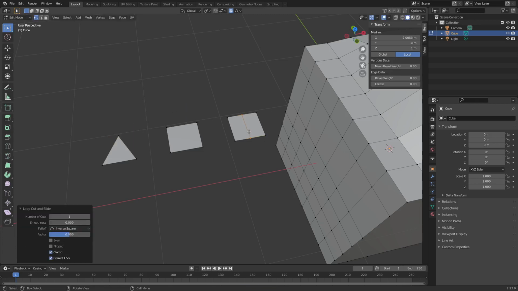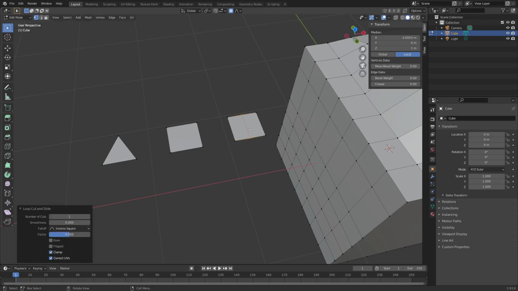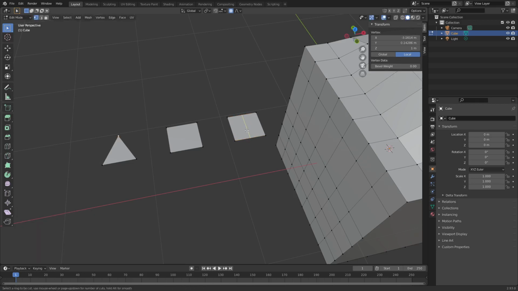Add a loop cut, so I'm pressing Control R. This is loop cut and slide. So you loop cut and slide. The first thing it's going to do is create a loop. Let me explain this a little better. Control R. You can mouse wheel up and down to create loops.